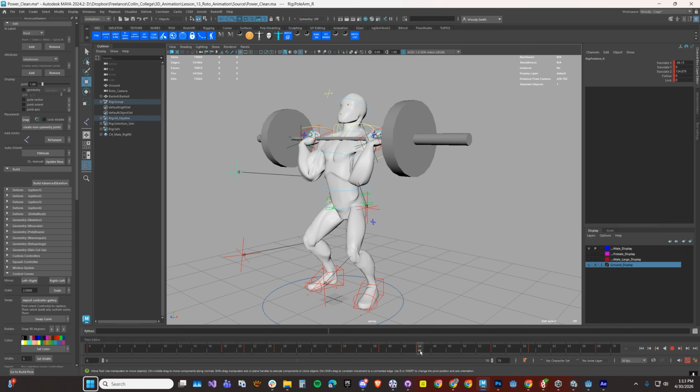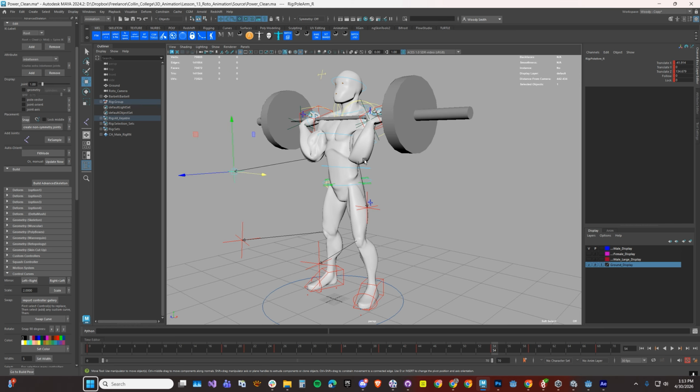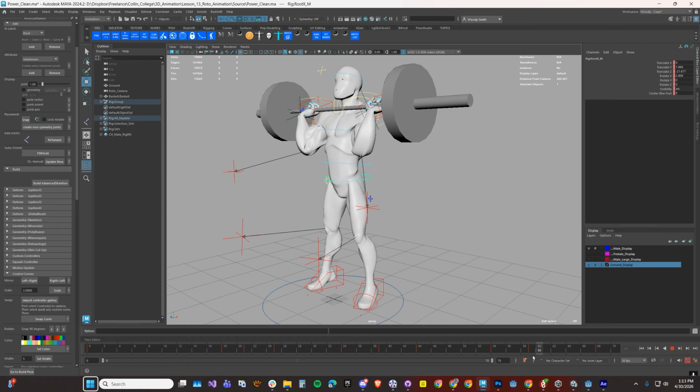Okay, and then here at frame 44, our character is absorbing the weight. That bar is still resting very much on the chest, and the hips are dipping even more. At frame 54, we're going to stand up. Our character is fully stood up, but not up on his toes yet. And that bar is still resting on his chest. At frame 59, we have the character come up onto his toes.